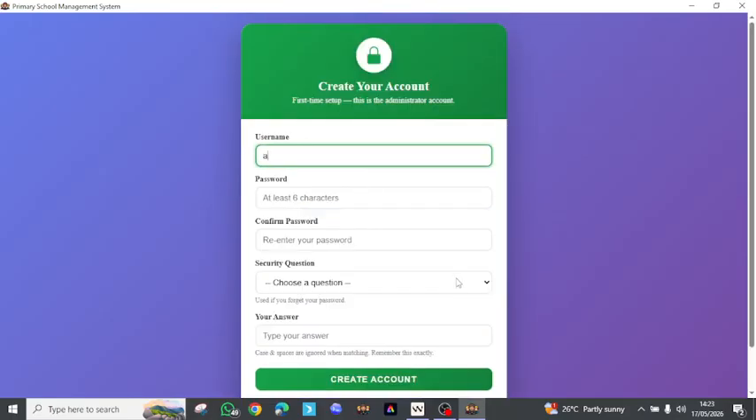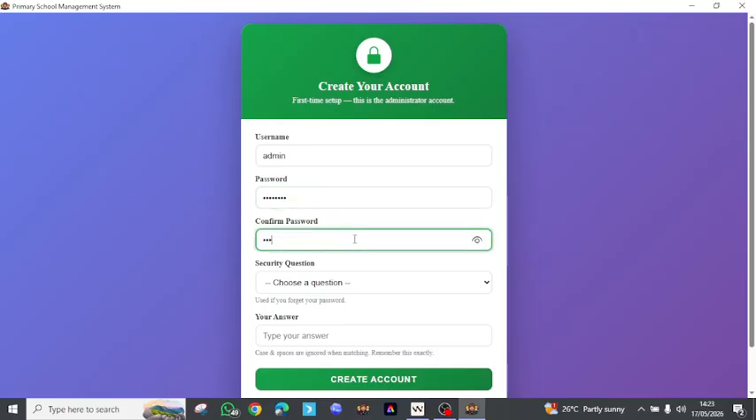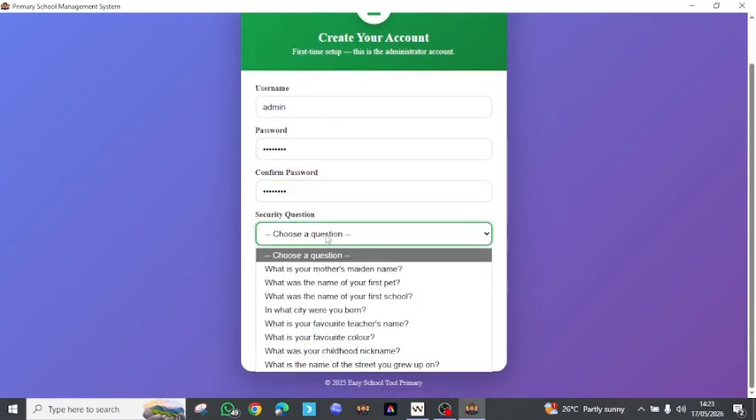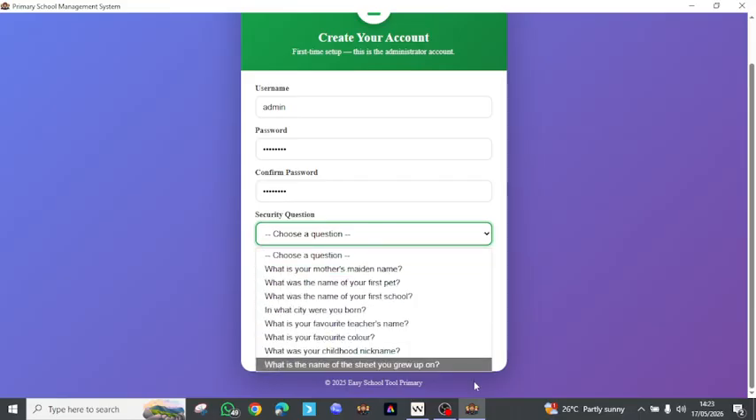You create your username. I will use admin. Password, I will use admin123. Confirm it, admin123. Then choose a security question. This one is important to help you restore your password or change it. When you want to change a password, you pretend as if you have forgotten it. So you choose a security question and give it the answer, so that during account recovery, you only give that answer.